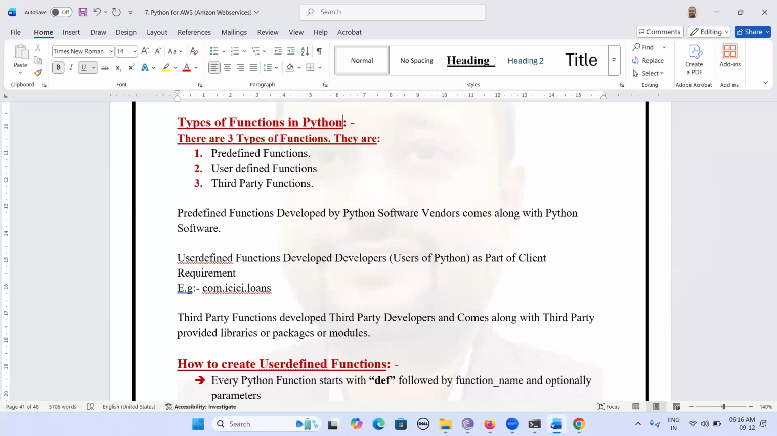What are predefined functions? Predefined functions come by default with Python software. So it comes with Python software. You don't need to write a single line of code.